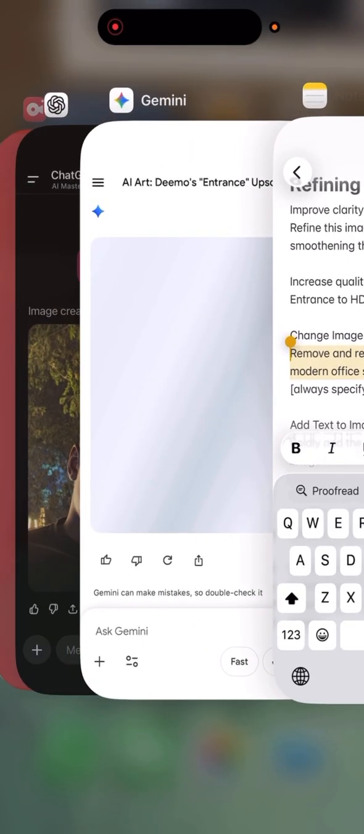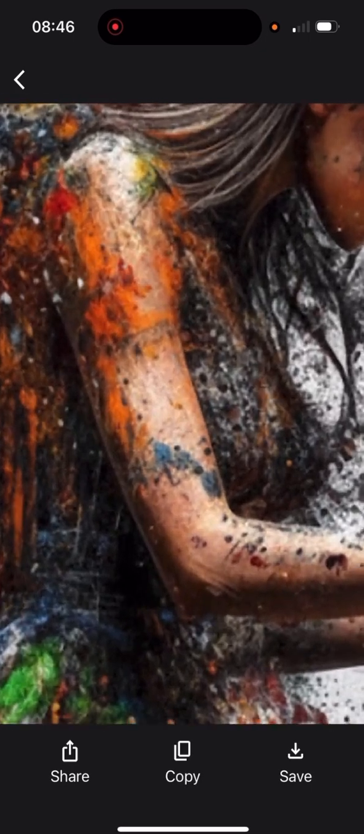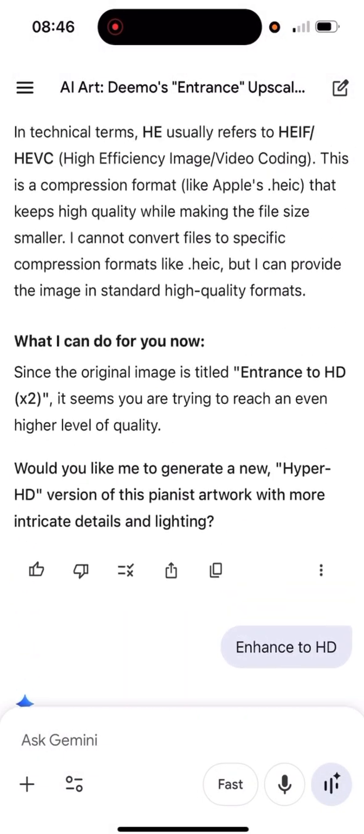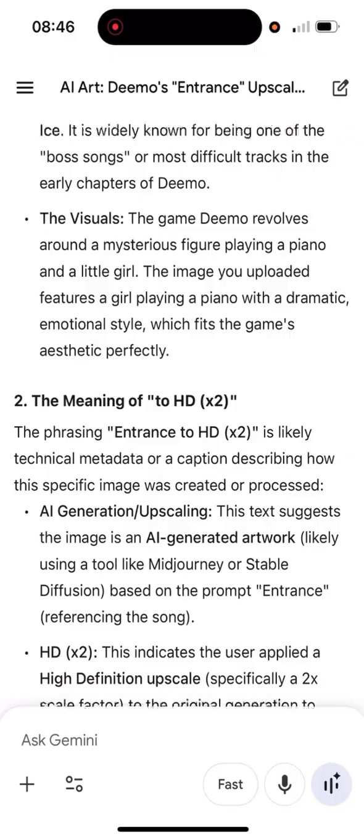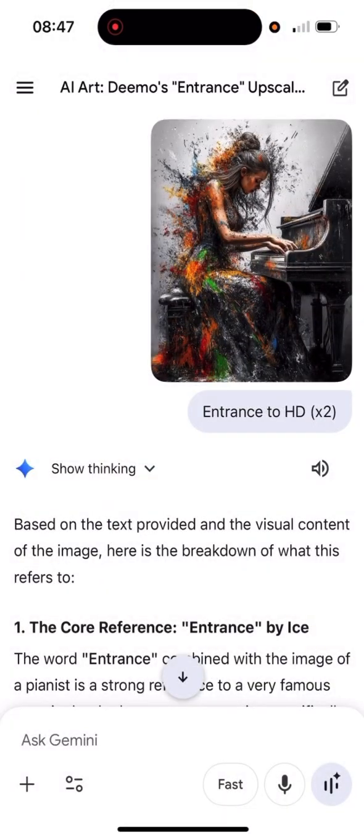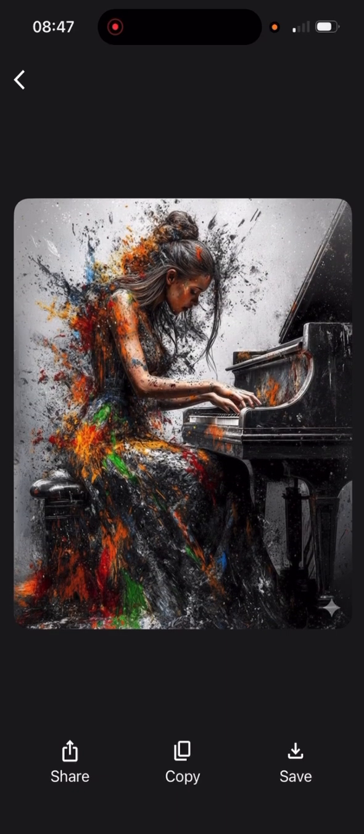So let me copy this. Let's check the one that is enhancing to HD. You see, I have zoomed this and it's a lot better than the previous one. This is the one I uploaded. You see, once I zoom it, it's not looking good. So this has just multiplied the resolution quality by 2.